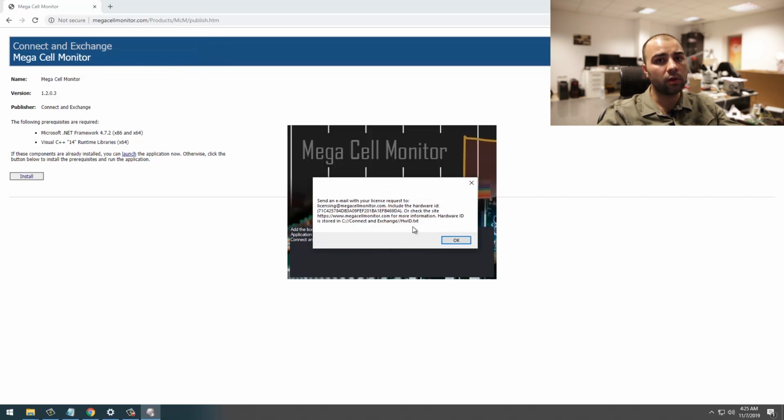We don't know what's in front of us, but we try to get it as well to know how many software are there, and also to prevent people maybe using it with some counterfeited chargers and stuff like this. So you're going to need to request a license to run this software. You saw it shows you the machine ID. You email that ID to the email address, which is licensing@megacellmonitor.com. You can see it in the message there.